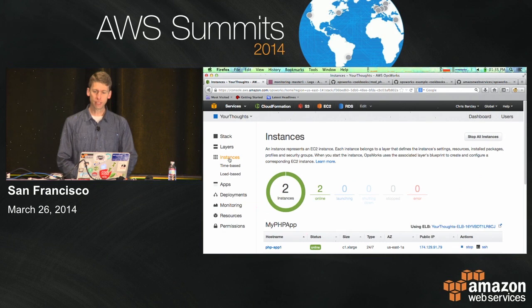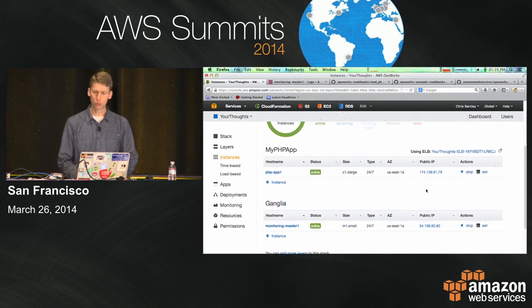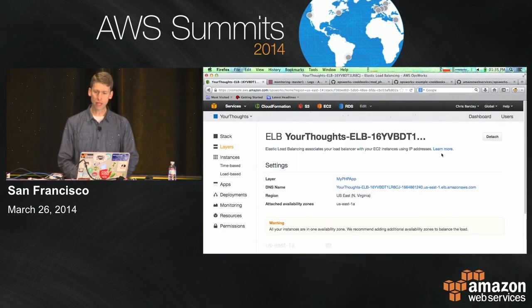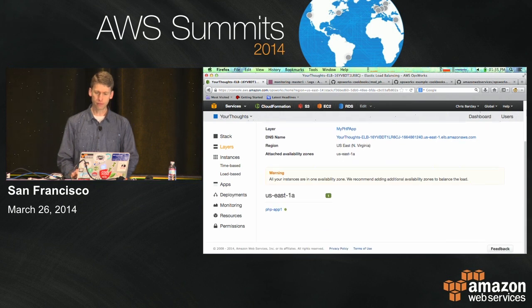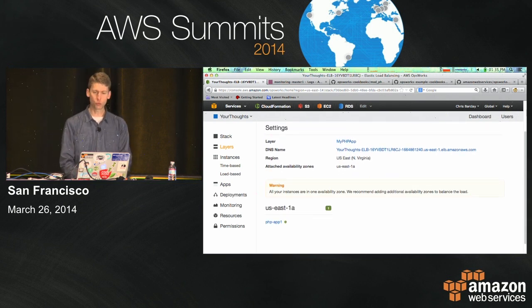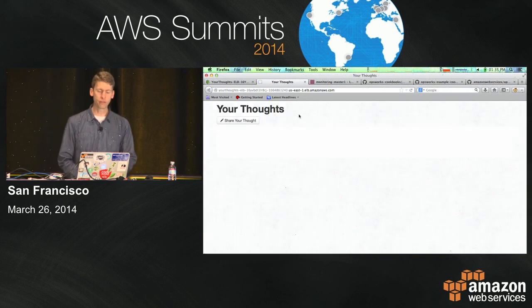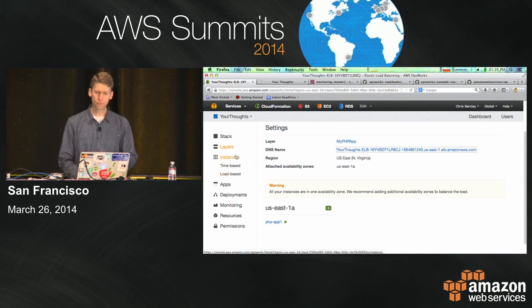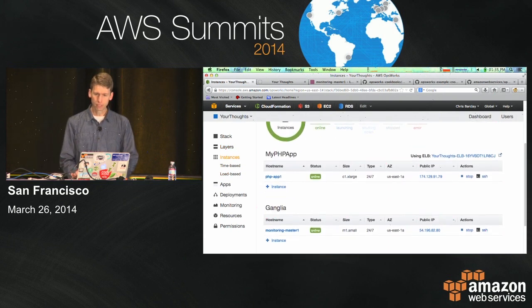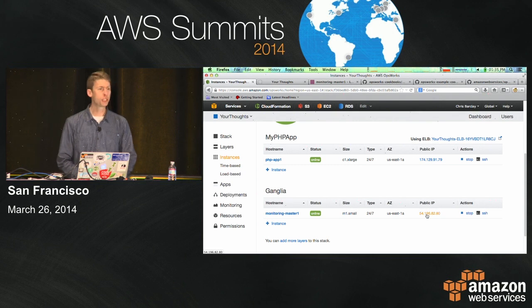And let's go ahead and take a look at our application. So we have our Elastic Load Balancer. It tells me very nicely that I'm running my instances in just one availability zone, so I probably want to go ahead and start up something in another AZ, so I'll have a little bit higher resiliency. If I hit that, I'll get a very similar UI to what Evan showed us. But let's take a look at my Ganglia server as well, because we did want to show how we could customize and run a different type of layer than just a standard web app.